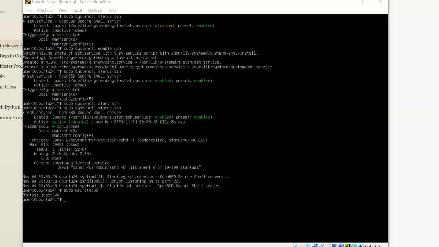Now, normally, we'd have some sort of a firewall enabled. In this case, I checked the UFW, and it's not enabled. That means we should be able to connect to our SSH server. So now we're going to go to the basic SSH configuration. Now everything in Linux is a text file. You've never heard me say that before.